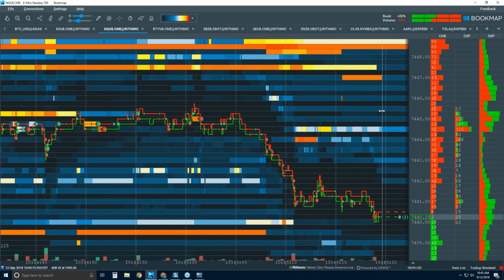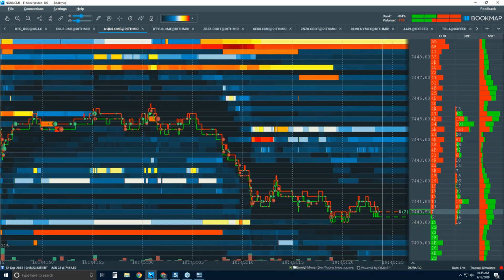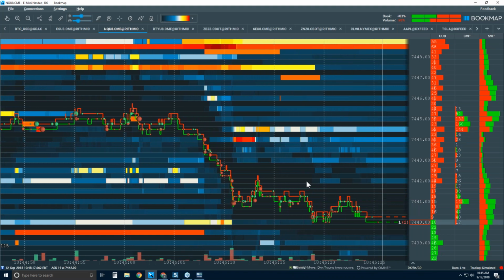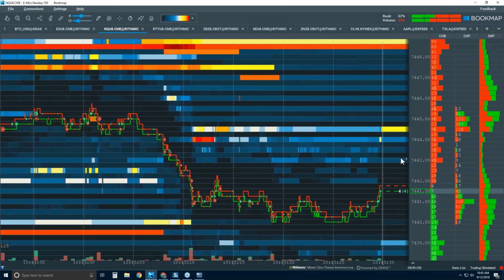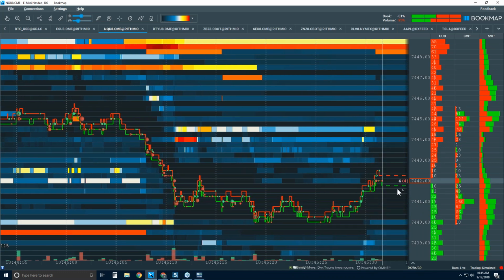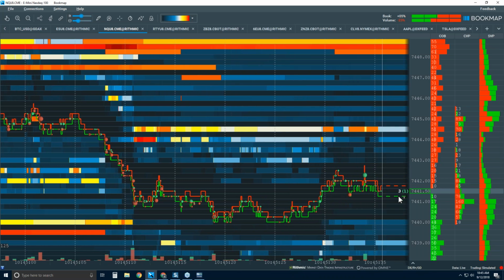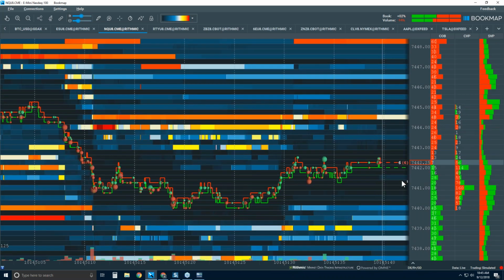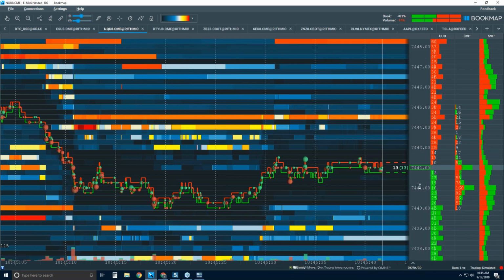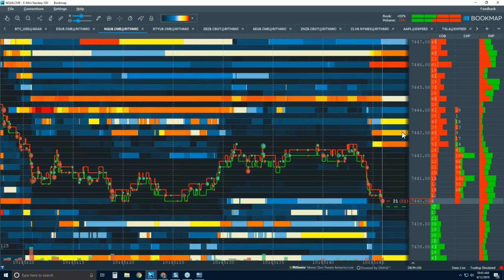Now, this vertical white line right here divides the historical view to the left. This is what just occurred. And then the current view to the right. This is what is occurring right now in real time. So this dashed red line is the best offer, dashed green line is the best bid. And you see this number here is the last traded volume. And then you see our price ladder here. I have it every 4 ticks, so every full point for the NASDAQ E-mini.